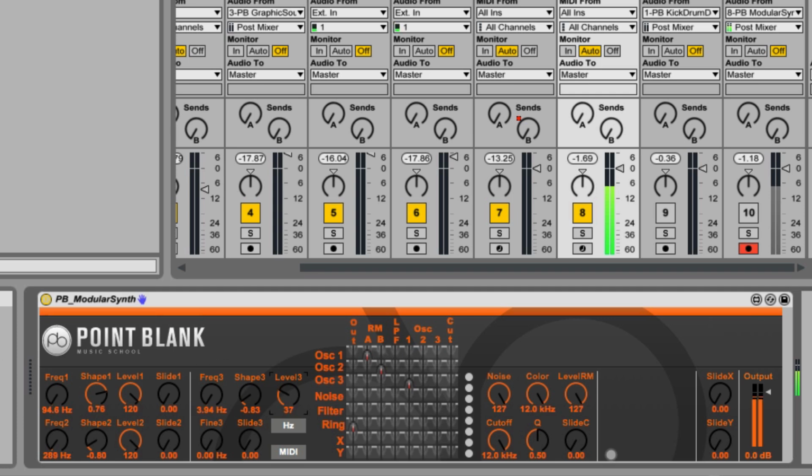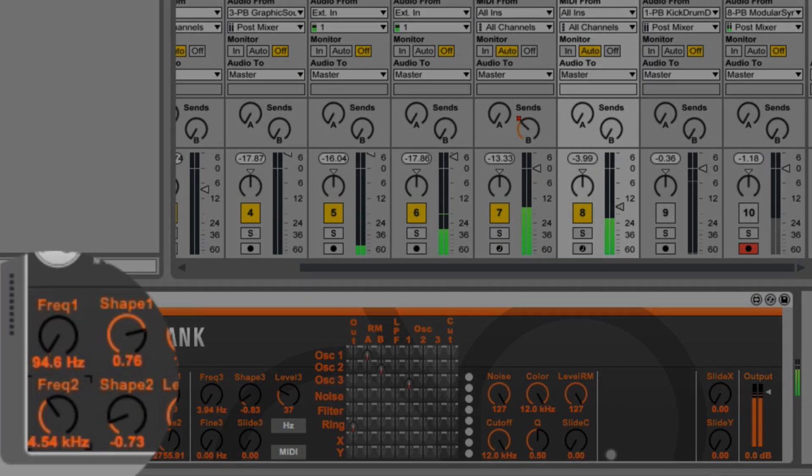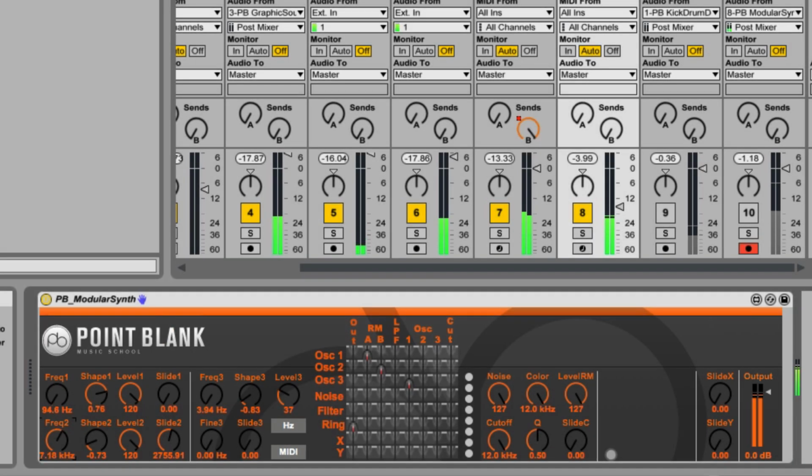Oh, this is awesome. So you can hear it's a bit steppy. Let's add a bit of slide. And let's check it out in context. Oh, I'm liking that. So at the moment it's freewheeling, but what we can do is actually sync oscillator 3.